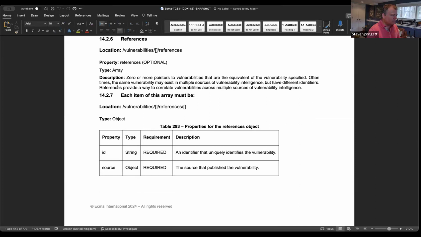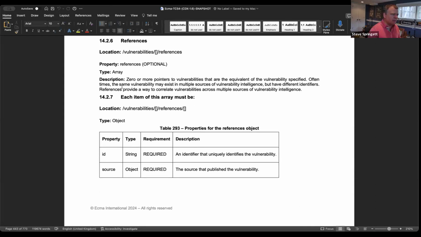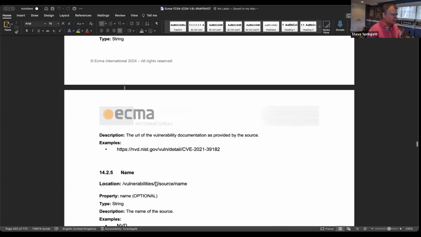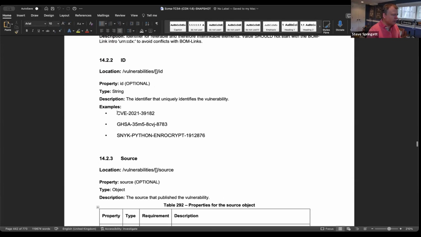And then we use that same concept for references. So references are essentially aliases, I guess. You can refer to them as aliases. Different sources of vulnerability intelligence, while they might have their own identifier, might also be identified as something else, a different identifier in a different source of vulnerability intelligence.